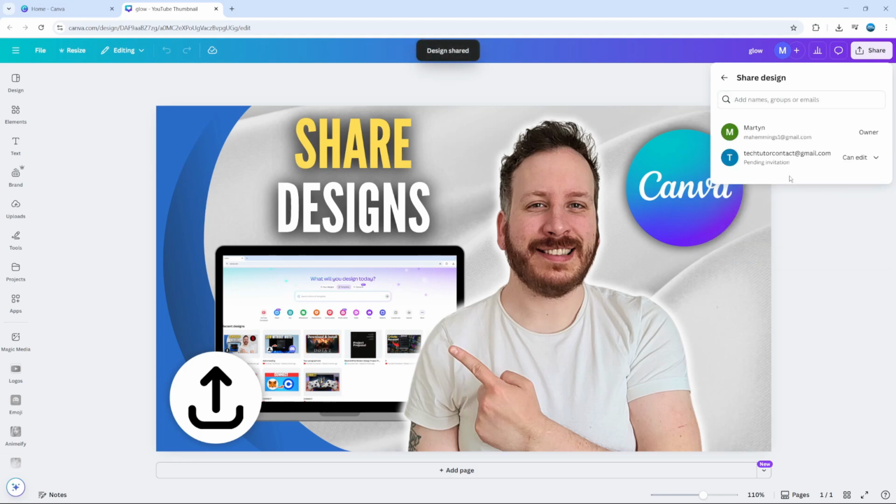So what that's going to do is actually send an invite to that person's email with the link, which they'll be able to click on, and then they can of course access the design to edit or whatever basically you want them to do with the design. So that is how to share your designs in Canva.